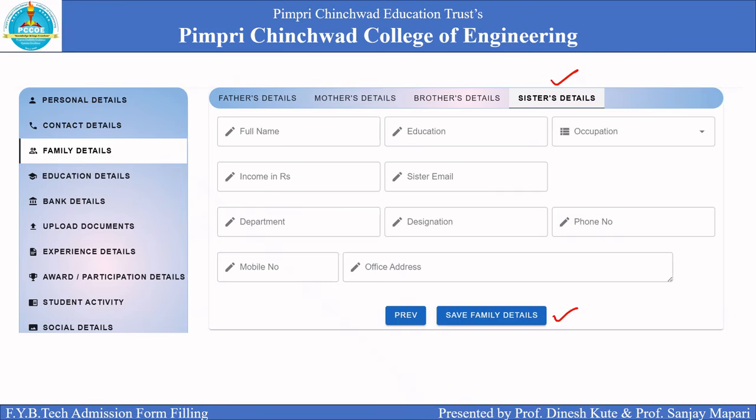Again, I will remind you, always click this save button in the last tab of every section. Now we will start with the last section, which is educational details.